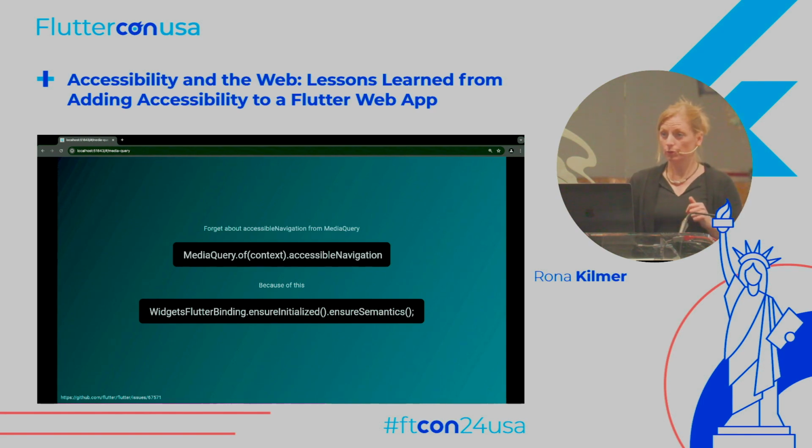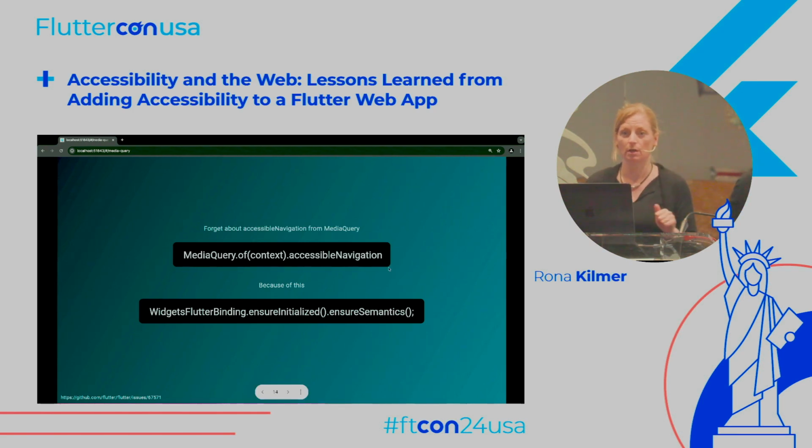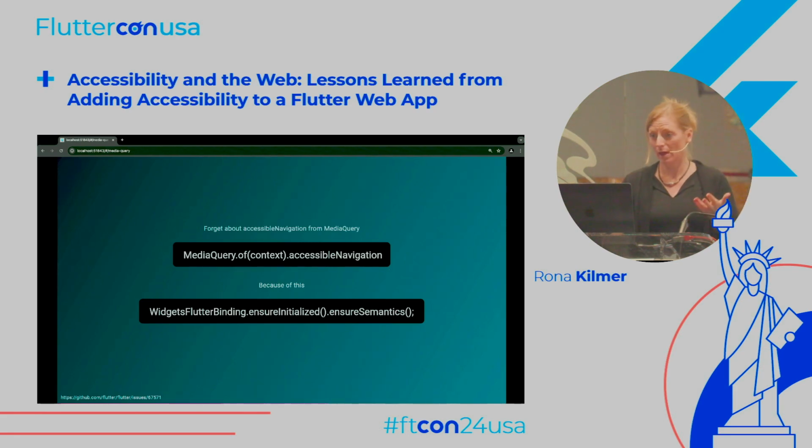And to add to that, we've just turned Ensure Semantics on for everybody, right? Everybody's getting it, and the accessible navigation property is reading whether Ensure Semantics is on. So if you just turned it on, and you're building for the web and trying to use accessible navigation, it's going to tell you every time that accessible navigation is on, which essentially makes it worthless.